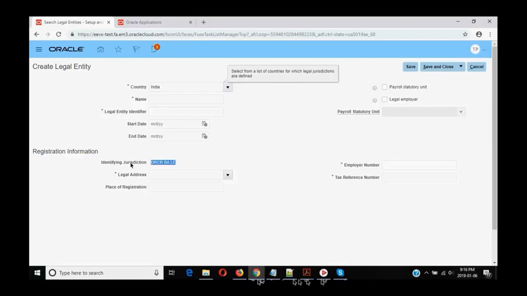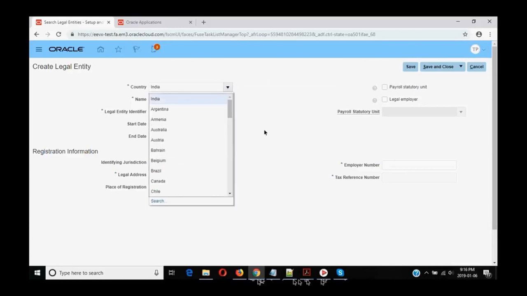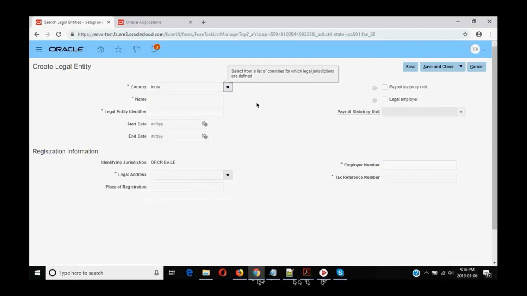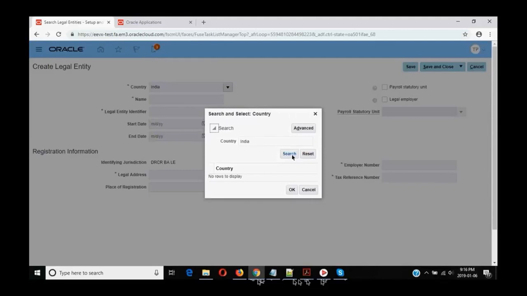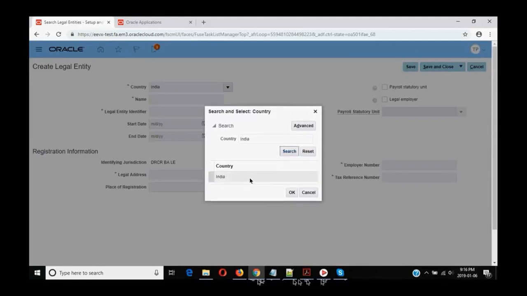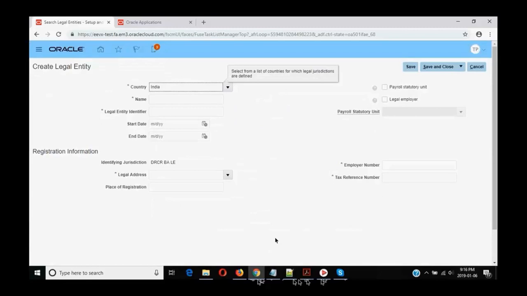There's some problem in this instance. Ideally, it should come as India income tax, something like that. Somebody has changed the jurisdiction, so that is not a problem. You guys can see that depending upon the country, this information will change. I will enter something unique there.